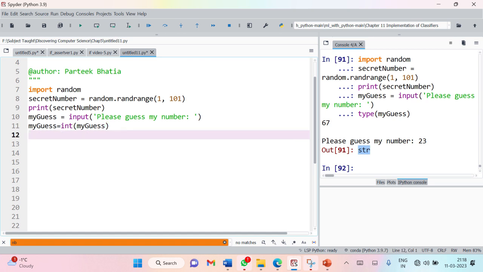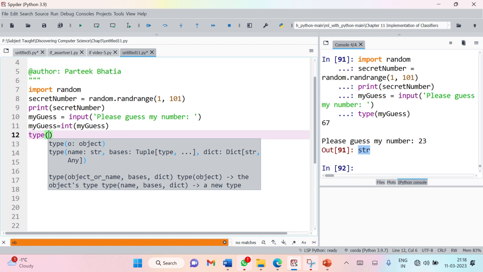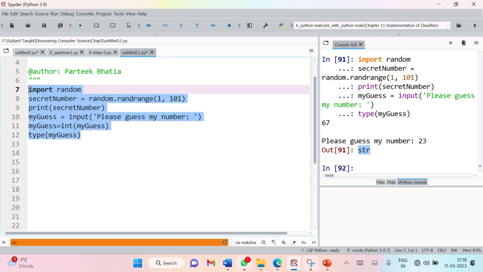You can verify this by using again function type. So let's execute these statements now.